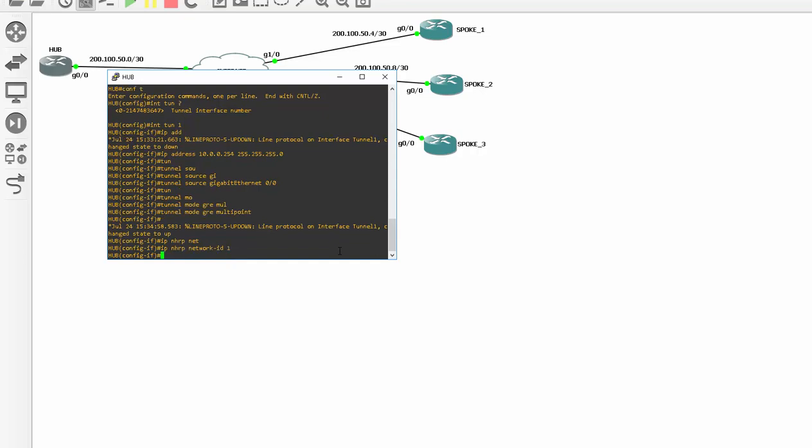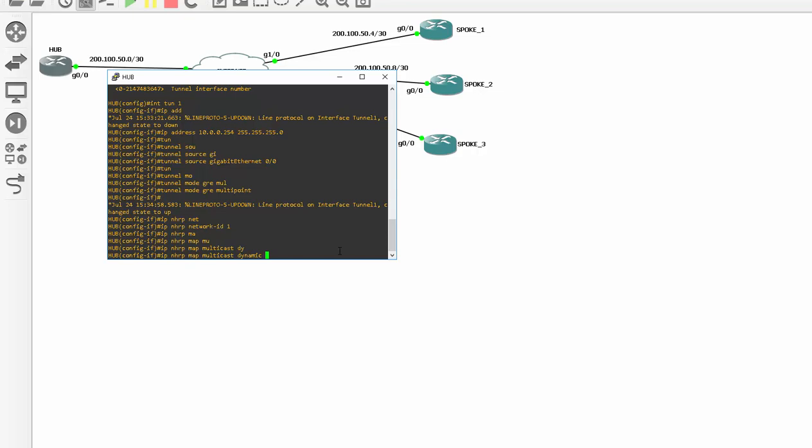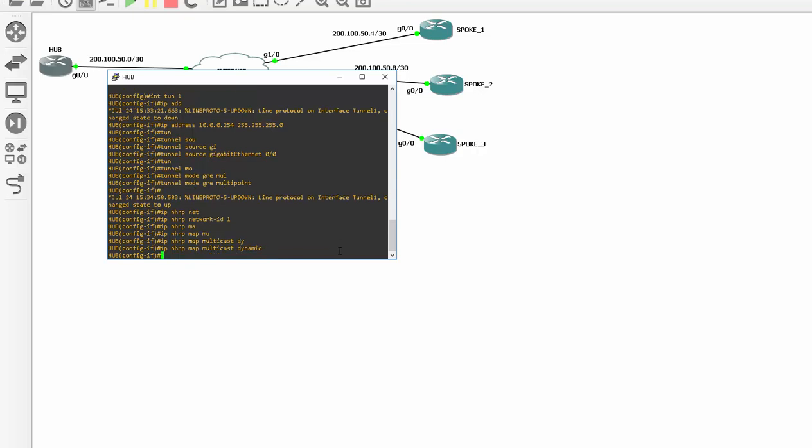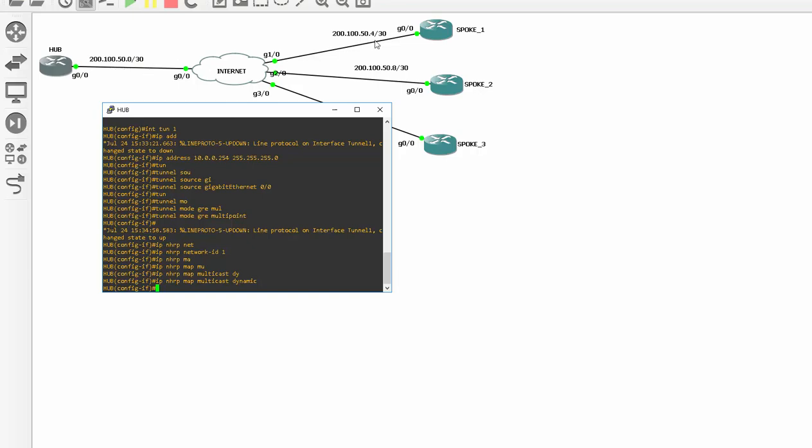The second thing we need here is IP NHRP map multicast dynamic, and what this setting does is, your hello messages for whether it's EIGRP or OSPF are multicast messages, but we need a copy to go to spoke 1. We need another copy of that hello message to go to spoke 2. We need another copy of that multicast hello message to go to spoke 3.